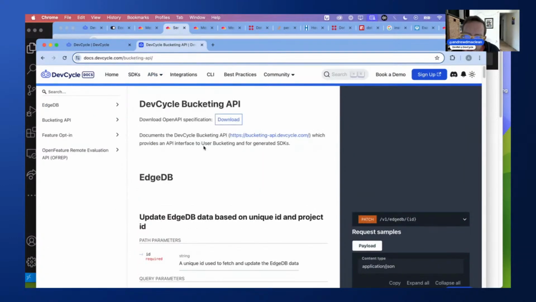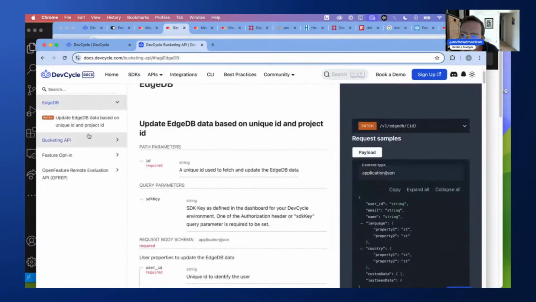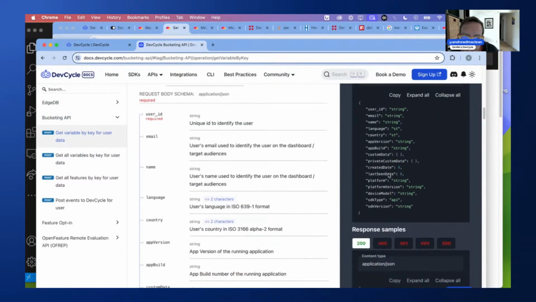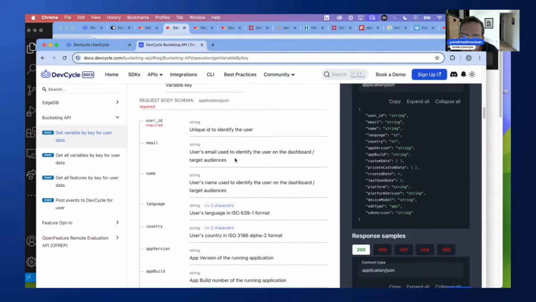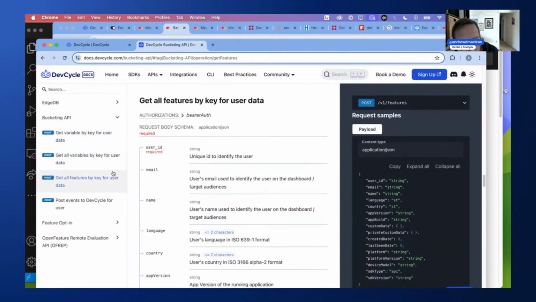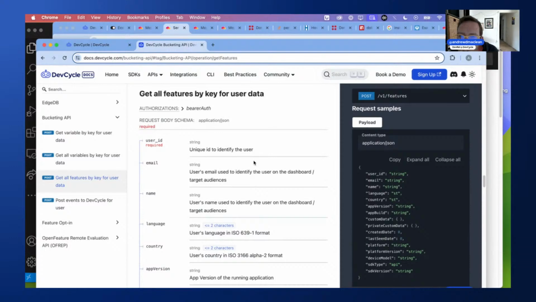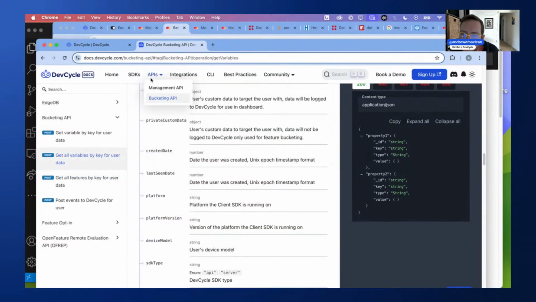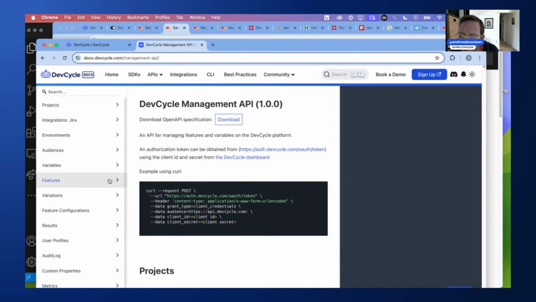And then our bucketing API is what we would call if we wanted to get a variable by key for a user, so we could see what bucket they would land in. Anyways, we're not going to worry about this one. We're going to worry about the management API. Okay, so let's do this call.